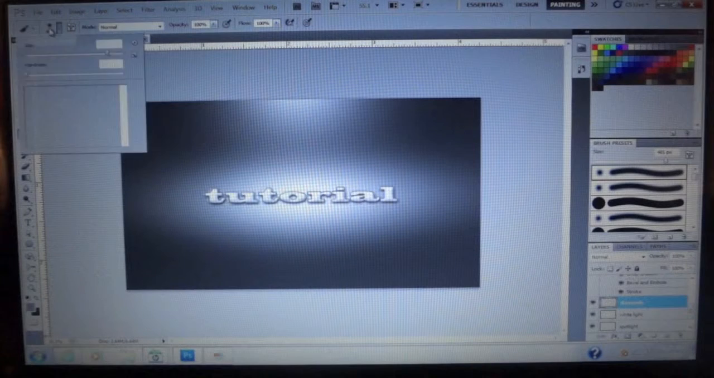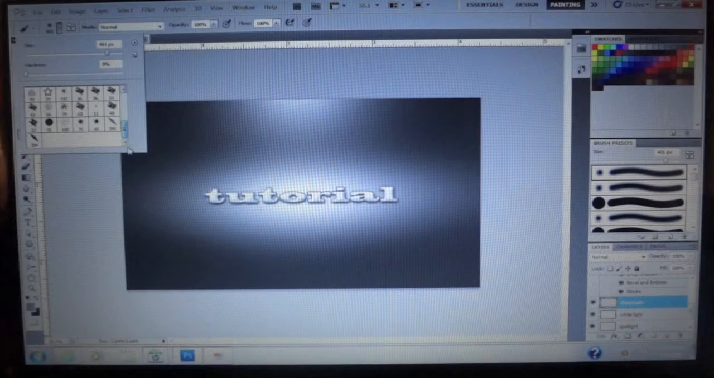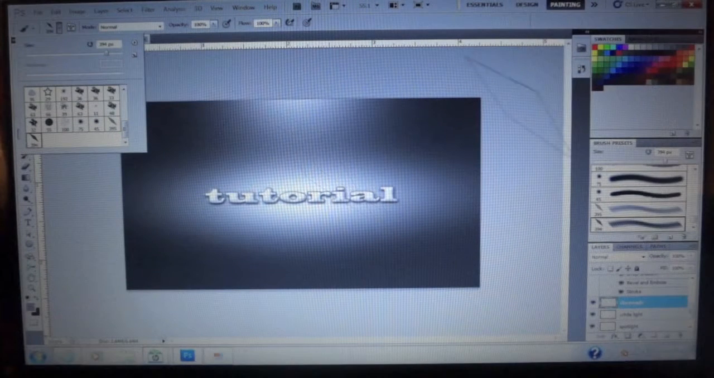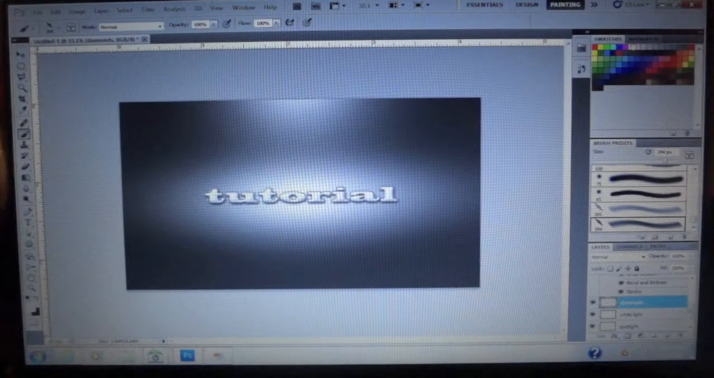Grab your brush, go up here to select your brush. It's going to be the last one because we just made it. And I'm going to paint with white, so I'm going to grab my swatch over here to white. And I want to do it pretty small at first, and just paint. So grab white and make it kind of small.